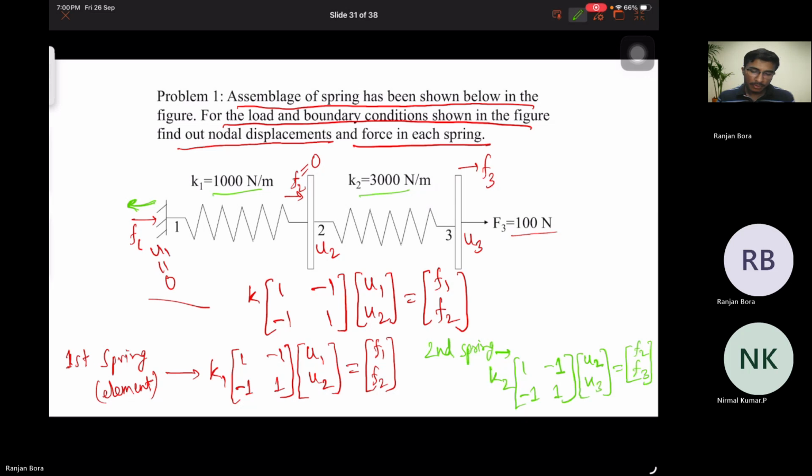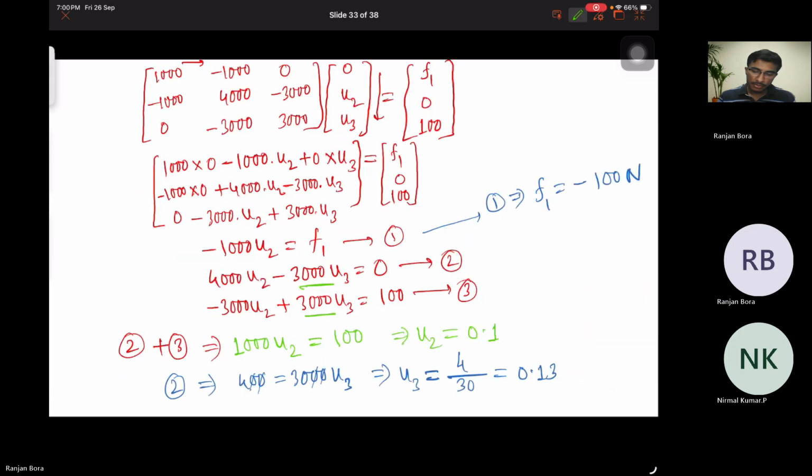Okay. So we are applying a force of 100 Newton. You can just verify your answer. We are applying a force of 100 Newton, and we are getting a force of 100 Newton in the opposite direction. That means the system is in equilibrium, so from this we can say that our calculation is correct. So F1 is minus 100 Newton.